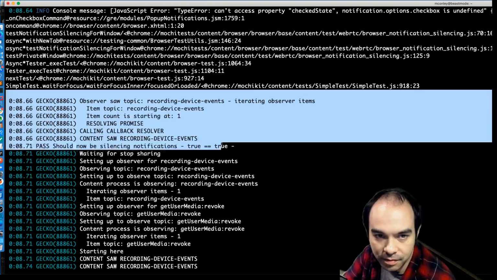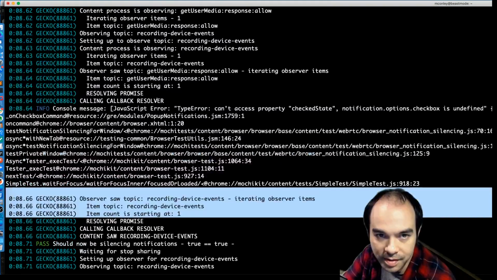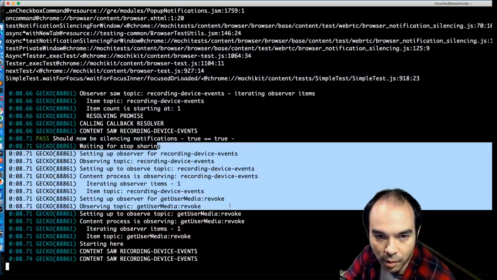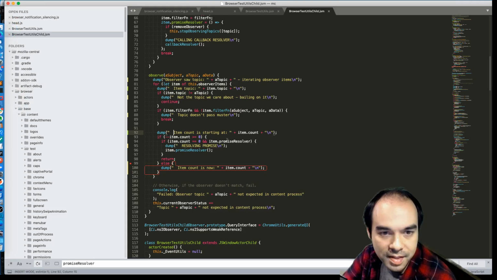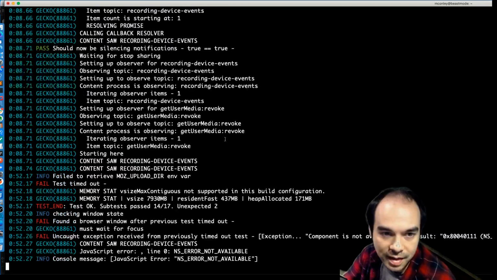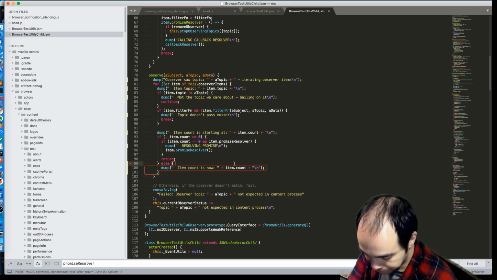This one sees it for a previous part of the test. So that works. But when we stop, we don't seem to see the observer notification events again. So maybe they're just not firing. That's the first hypothesis. Are they not firing?